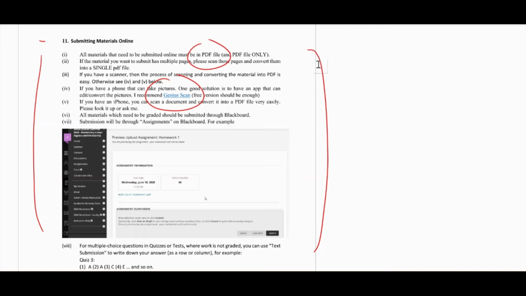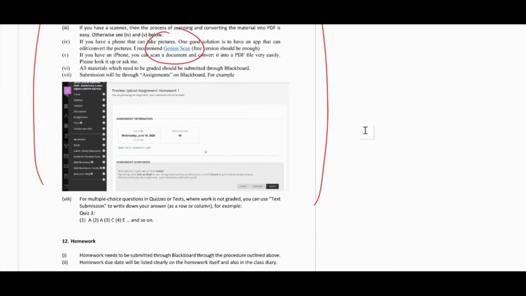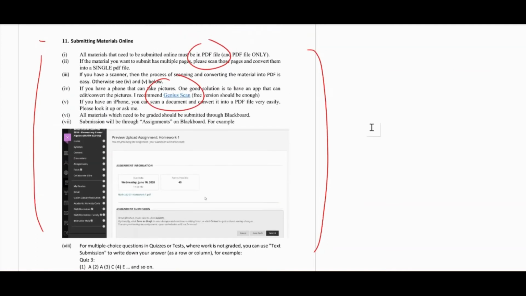If you have a scanner, that's the best. But if not, find out the correct apps you can use so that you can submit your material online. You do need to have that technology though, because we will have to submit all your homework and all the quizzes and stuff like that online. And if you don't have a scanner, another thing you can do is to type it out, but that is not very convenient, okay?